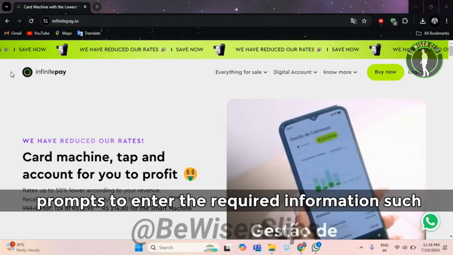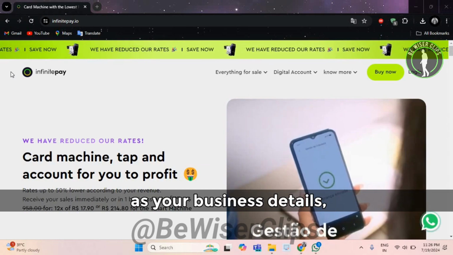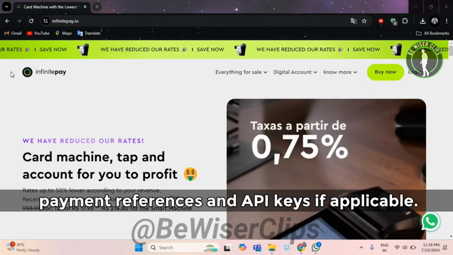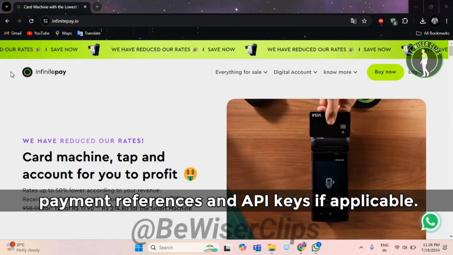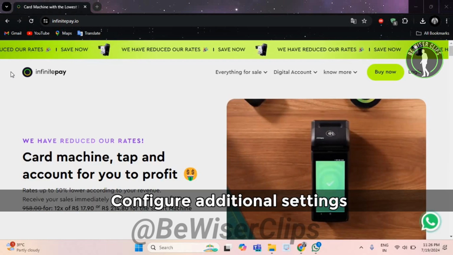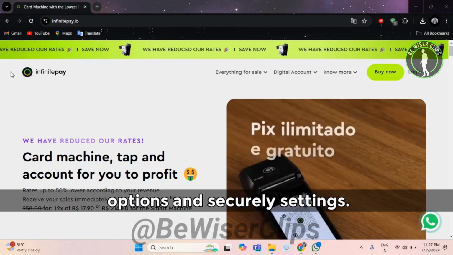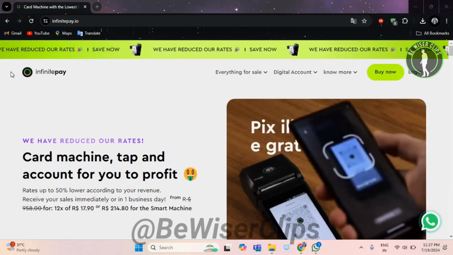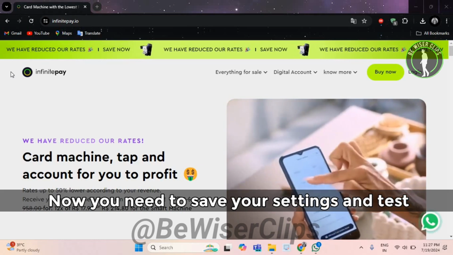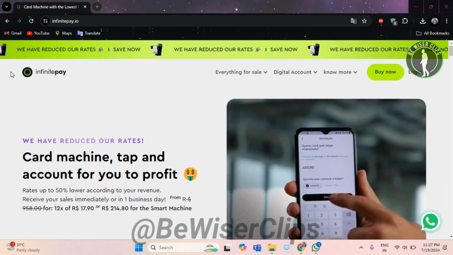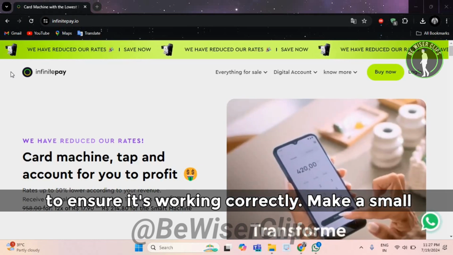Follow the prompts to enter the required information such as your business details, payment references and API keys if applicable. Configure additional settings as needed, such as transaction fees, currency options and security settings. Now you need to save your settings and test the payment gateway to ensure it's working correctly.